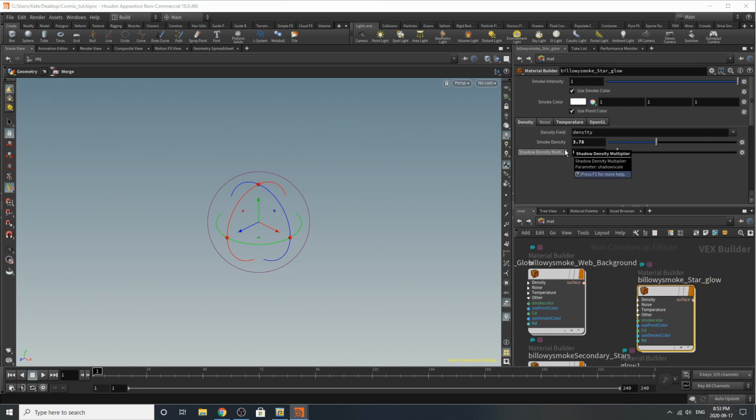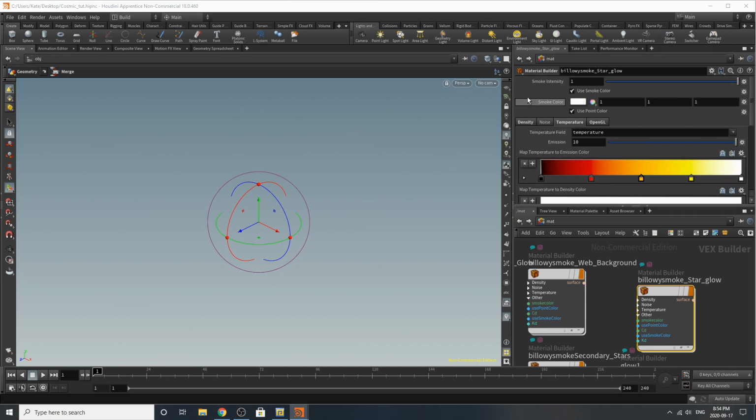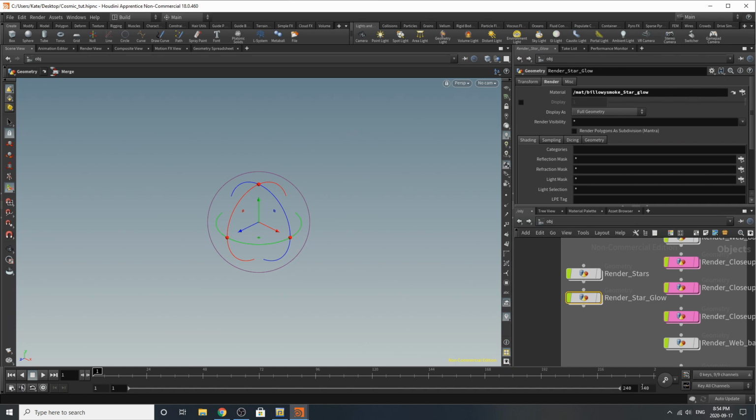Smoke density is a 3.78. Shadow density multiplier is a 0.074. And the temperature is the same. And that's pretty much it for the materials.